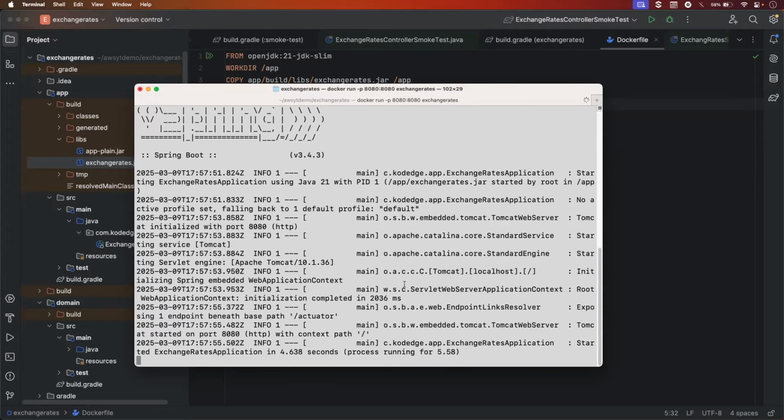Okay, so you can see our Tomcat is started. Now let's go back into the browser. So first we will check the health of our application. So URL will be localhost:8080/actuator/health. So you can see we are getting status as up.